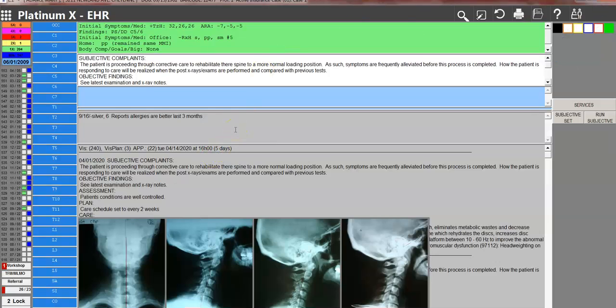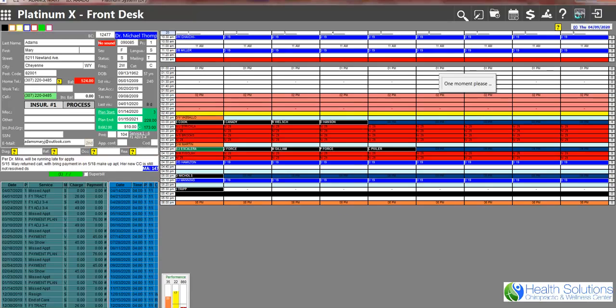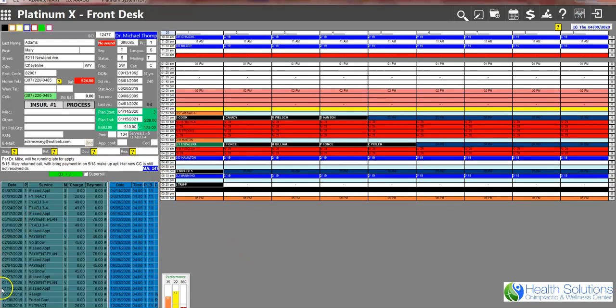Of course, to get out of the EHR, all you have to do is go back to this and it says return to front desk, and you're back to your standard screen. The next video will be going over the dots. As I explained in the Platinum Overview video, the Platinum Overview, the EHR, and the dots will all have their own videos, so that's what the next video will be.